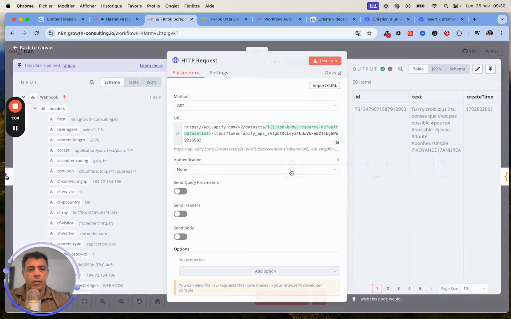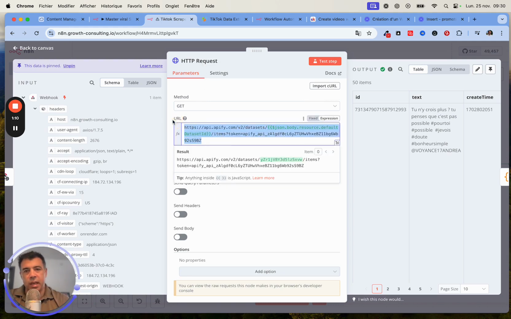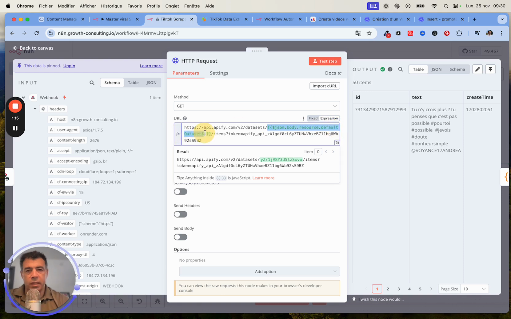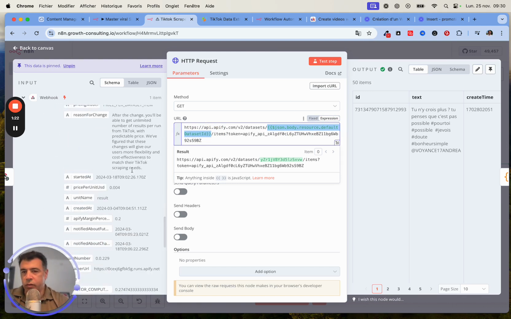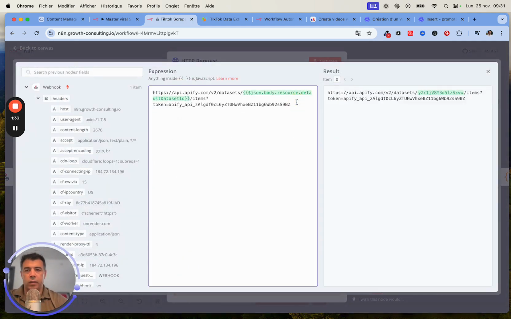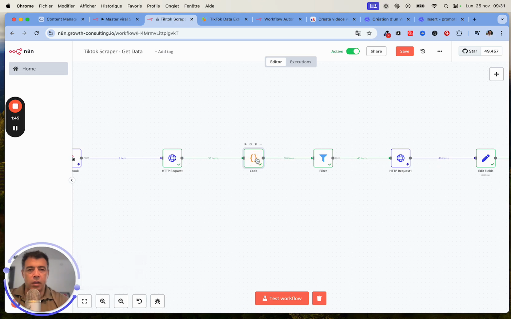Next, we want to create an HTTP GET request and use this API URL here. You just need to use the default dataset ID as a variable, which you'll find down there, and drag and drop it, so it will get added at the bottom here. Usually when you do that, if you have not done it before, it just puts it at the end. You just need to place it properly and make sure that there are no spaces in between, otherwise it's not going to work. Next, we need a code node.